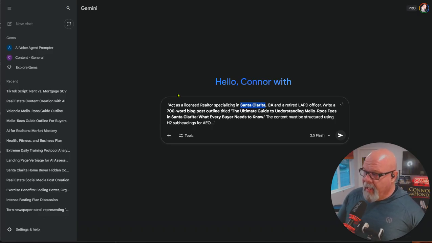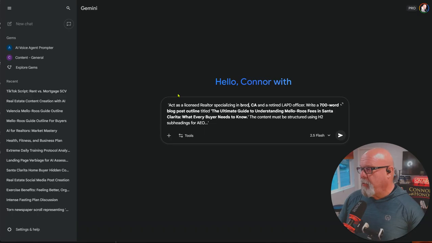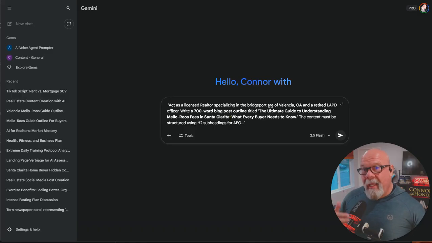But here you can put in that specific area. So let's say we're going to do Bridgeport in the Bridgeport area of Santa Clarita, or even better, of Valencia. So either way, I think both of those would really dial it down. And then over here, Mello-Roos fees in Santa Clarita might be a good size and big, but you might have more competition for it. But you can dial this down and put Valencia as well. So you can dial that down a little bit.